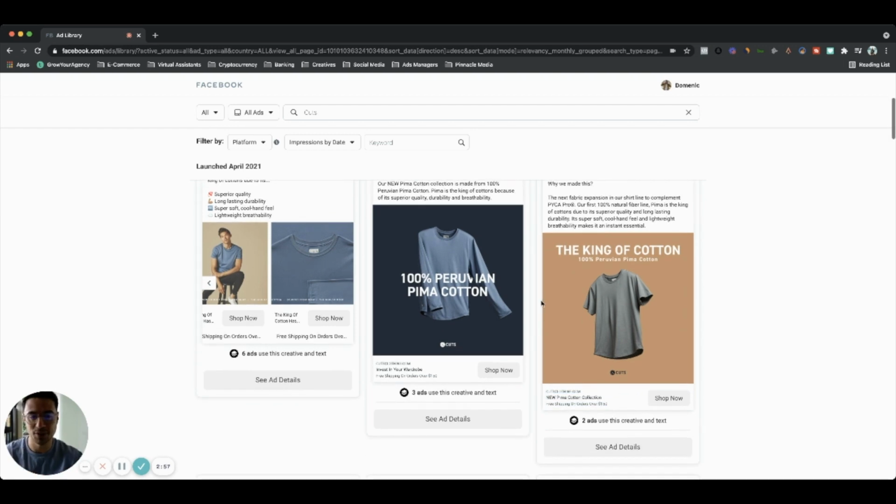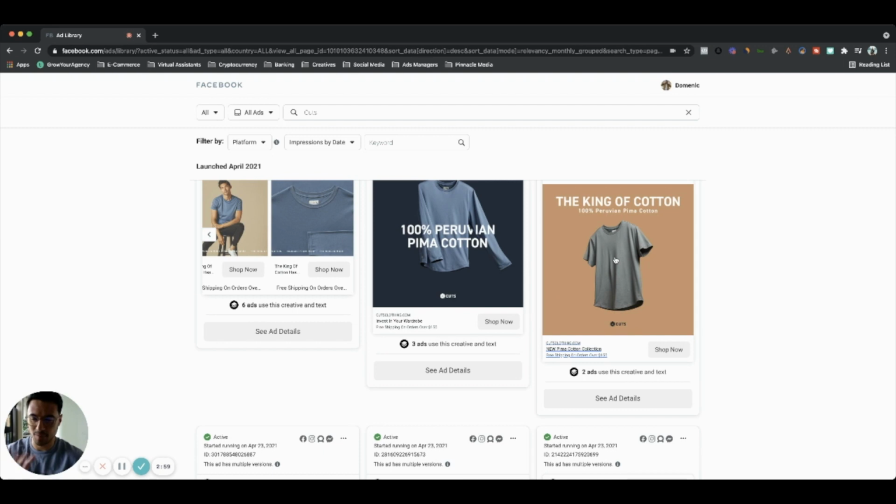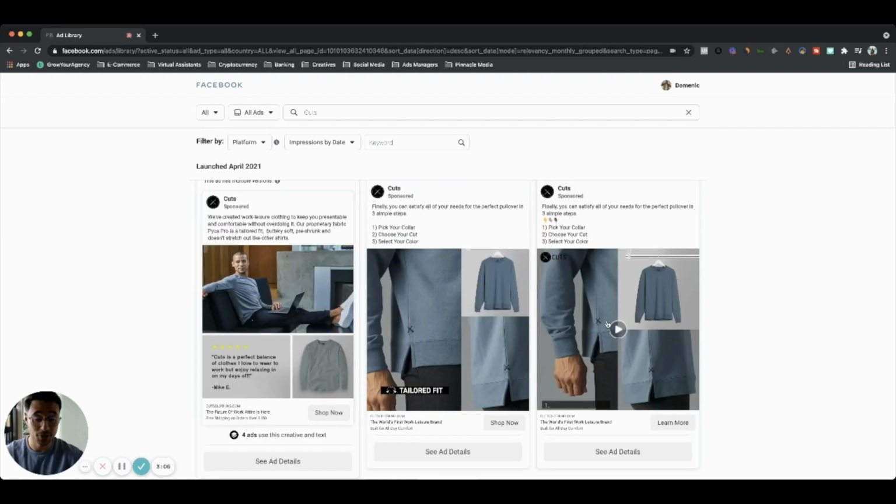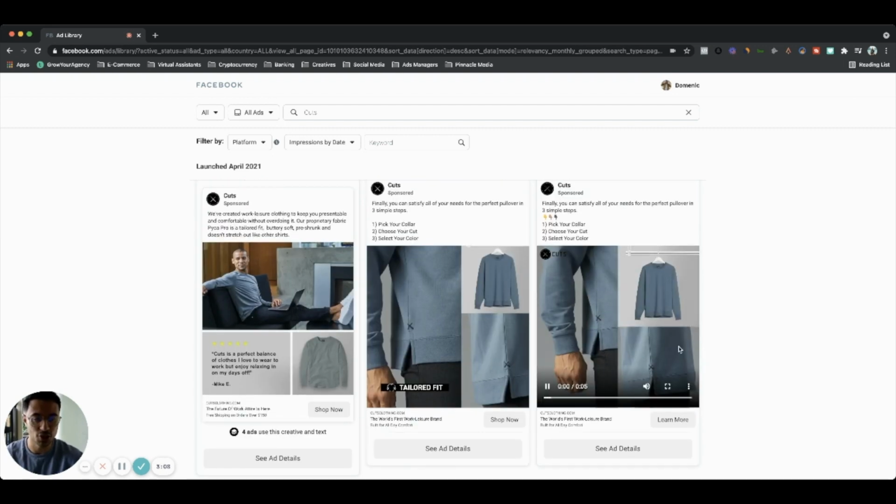So that's also something really key: you want your creative and your copy to be in alignment with one another. This one's actually a great example as well, because it showcases how you can make still images a very good quality creative. You can see they have all these really cool benefits popping up: pick your color, choose your cut, select your color.